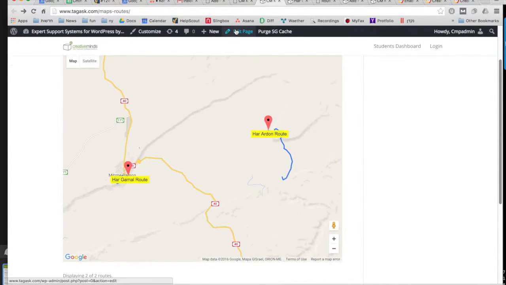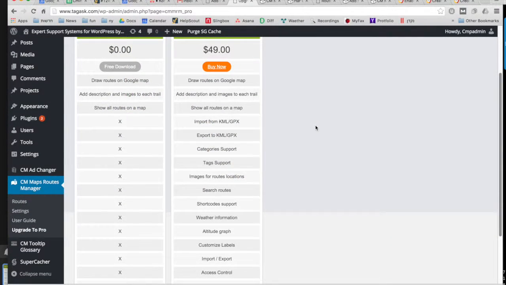So overall, this plugin allows you to simply draw routes from direct mode to walking, car, or bicycle. And if you're interested in upgrading to Pro, there are many more options, like importing and exporting from KML files or GPX, using specific icons, shortcodes, weather info, and much more.